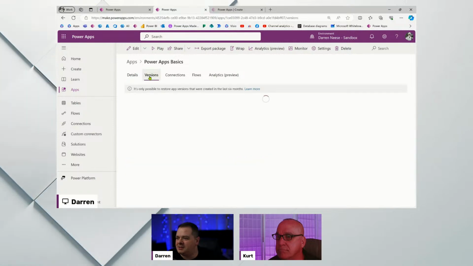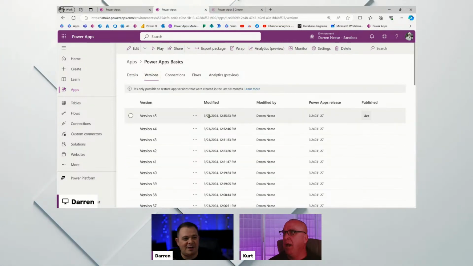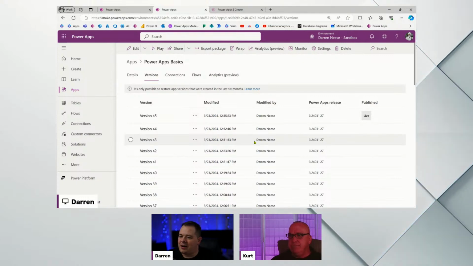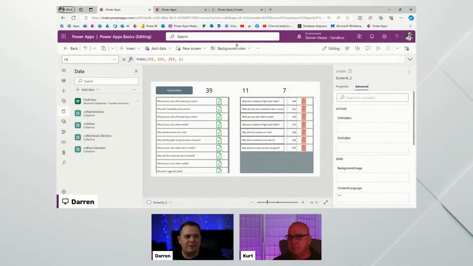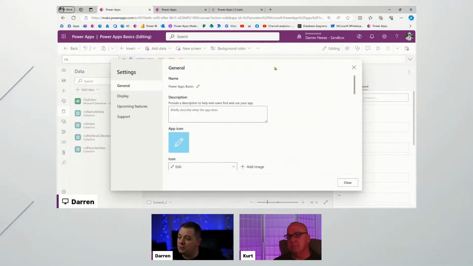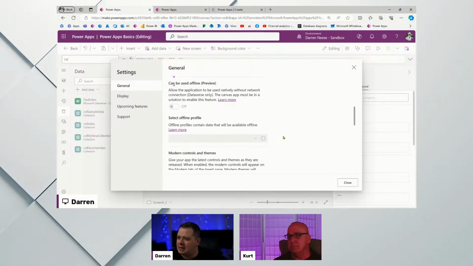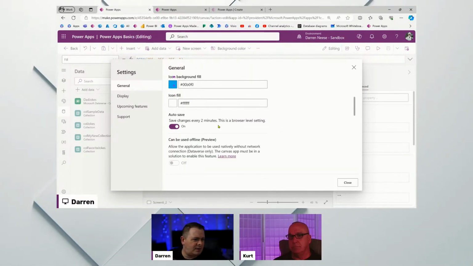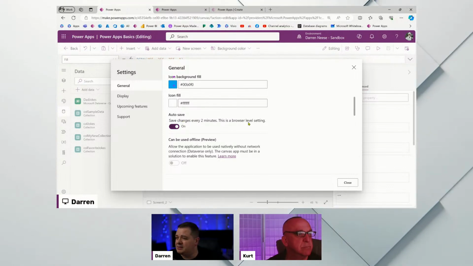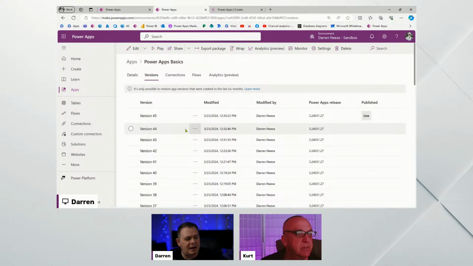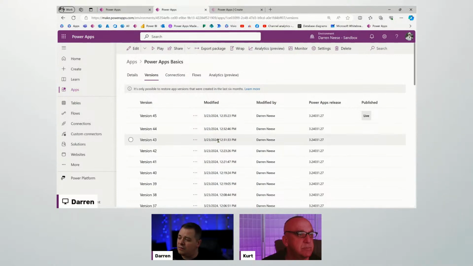Okay. Now look at this. We've got versions. How many versions? We got 45 versions of this app, Kurt. And Power Apps will save your app by default every 2 minutes. And we looked at this yesterday in the workshop as well. Save changes every 2 minutes. But I always like to save manually because every time you hit Control S, you're creating a new version.